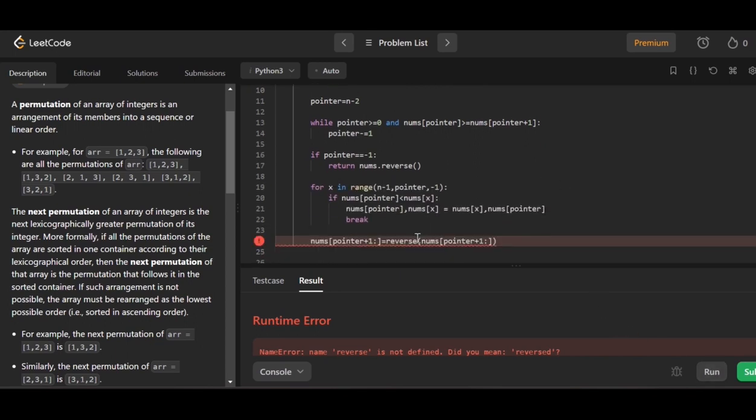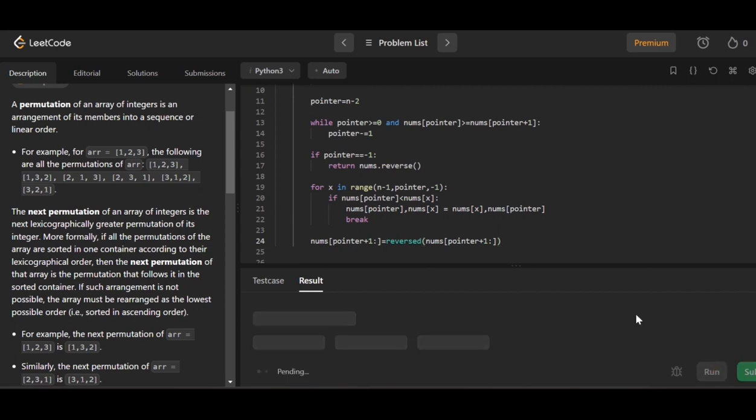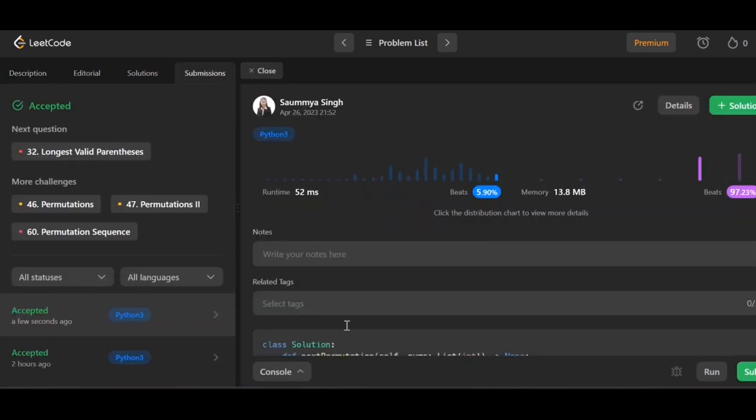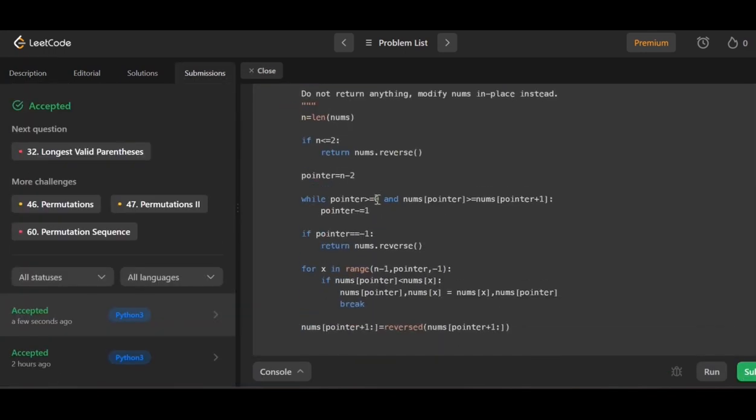Okay, reverse is not a function, it's reversed. My mistake. Yeah, it's running perfectly. Let's try to submit. Yes, it's accepted.